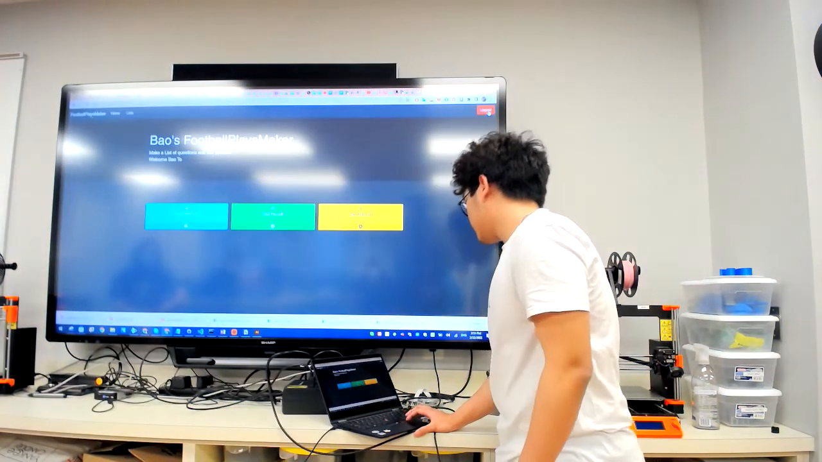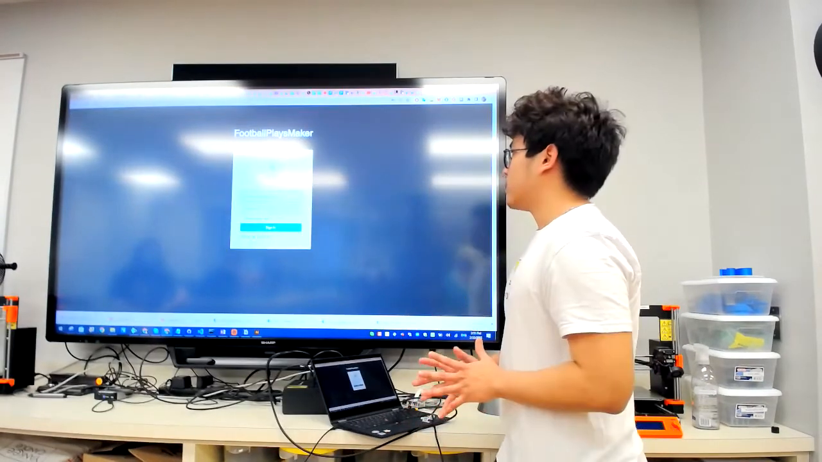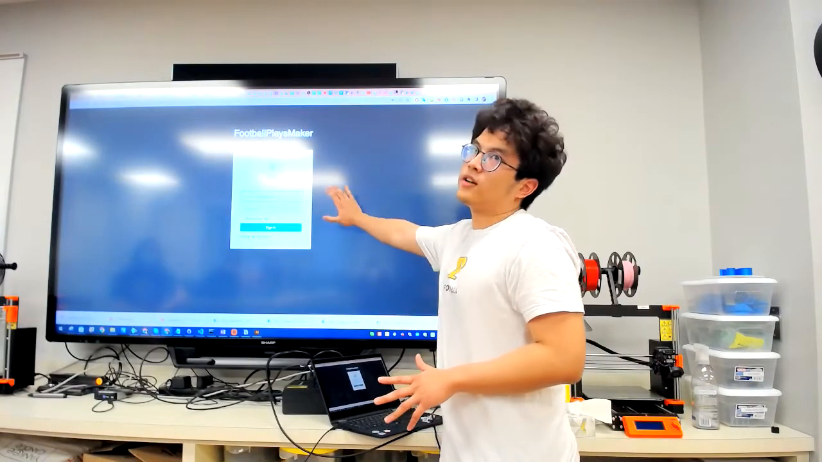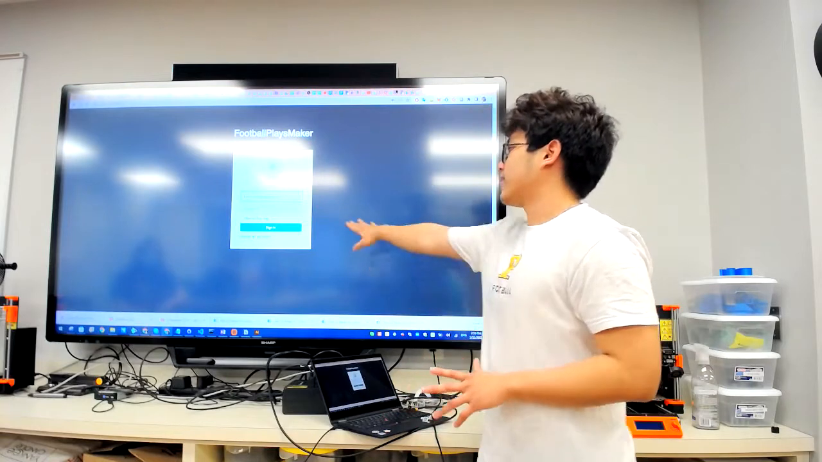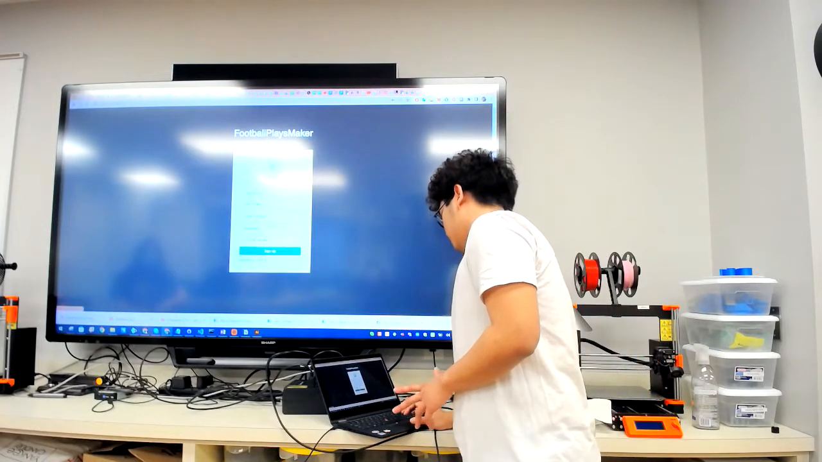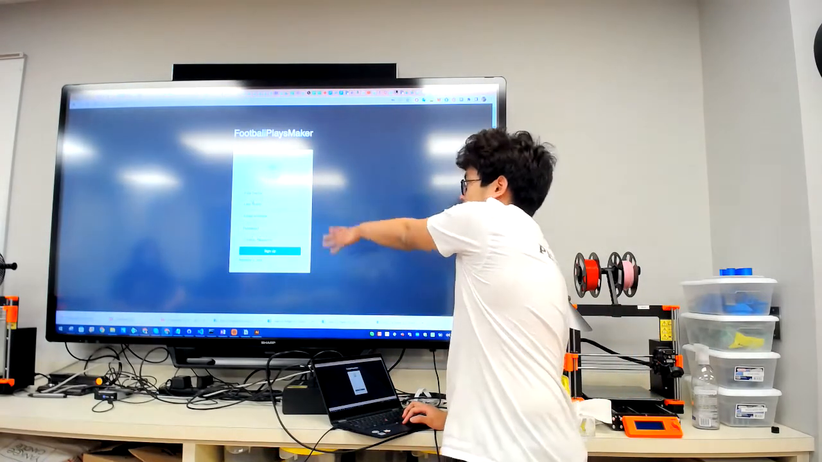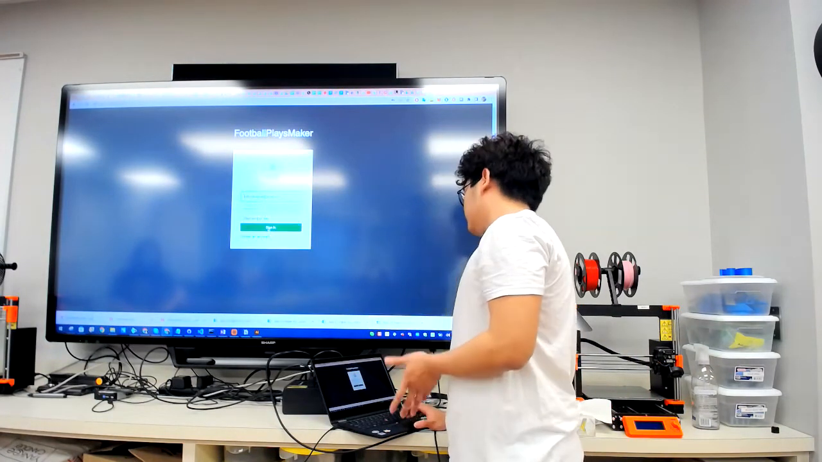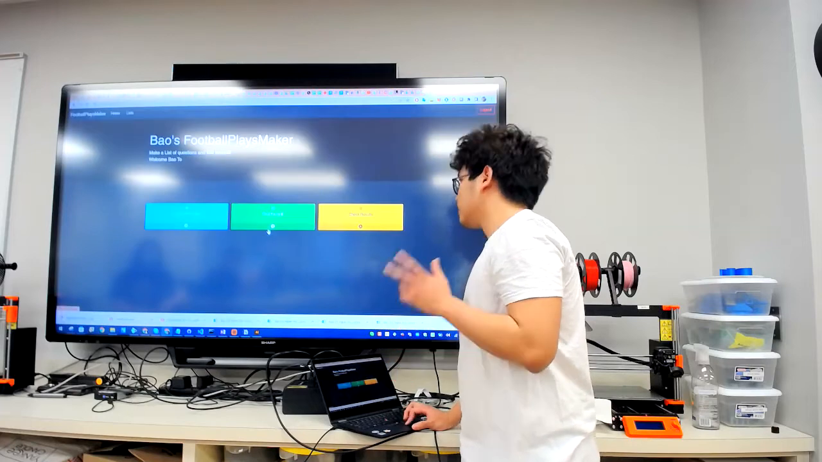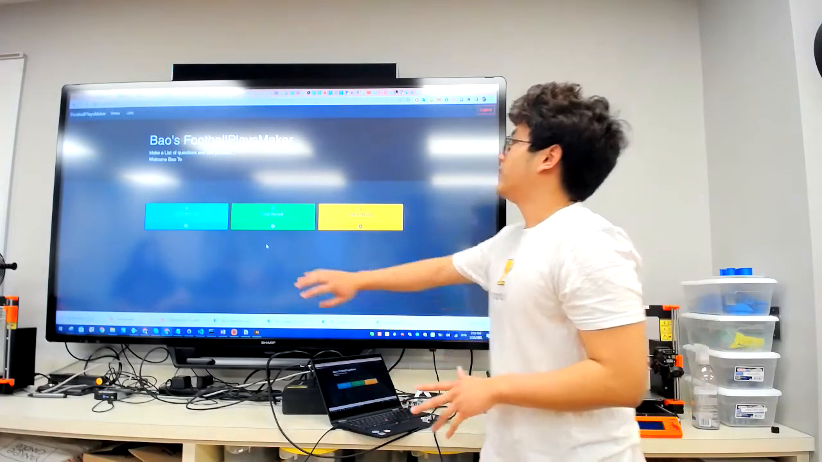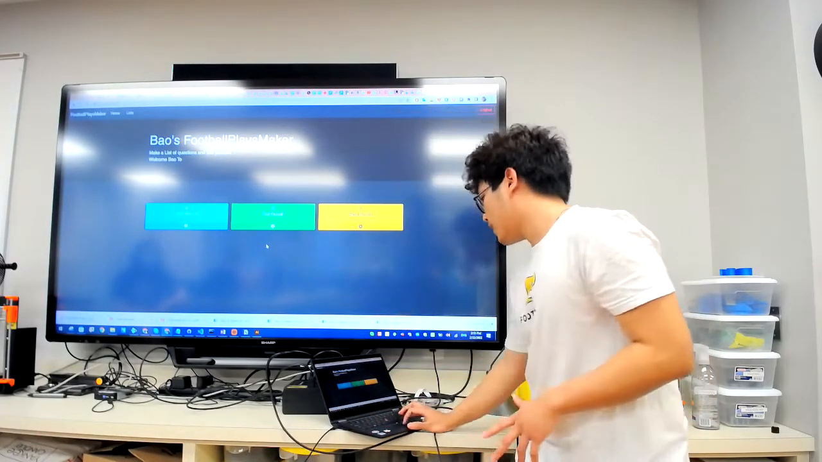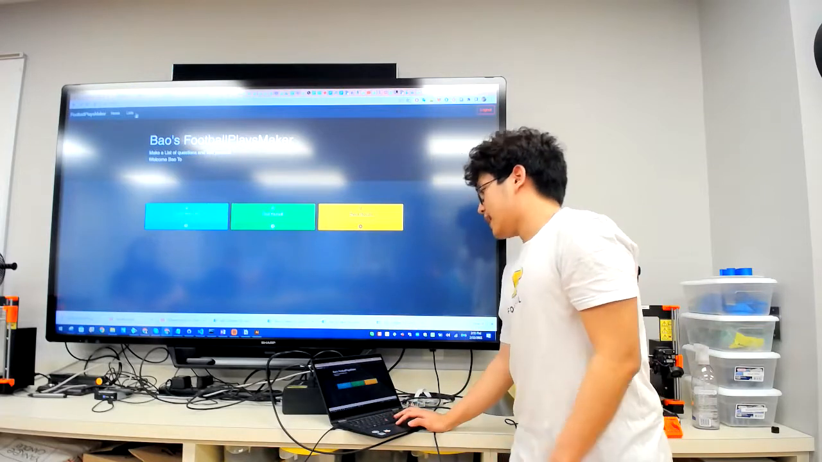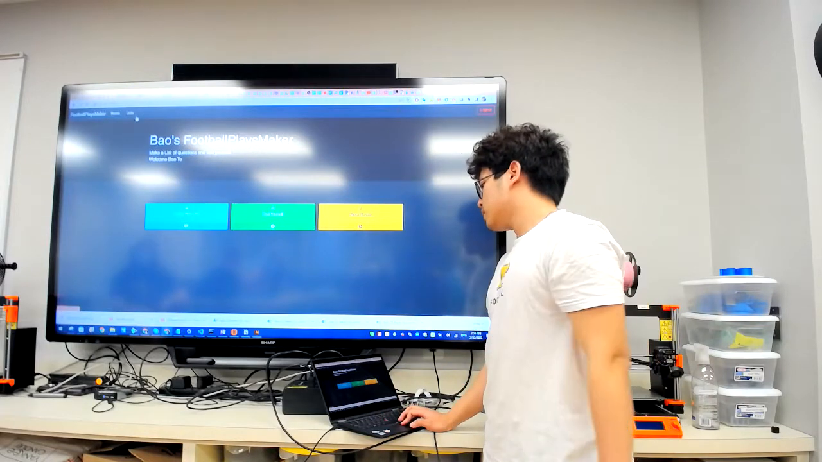Okay, so first, when you open the website, you'll see the login screen, and you can create an account. You need to enter your information, or you can log in with your credentials. And now there are three options, as well as a navigation bar.